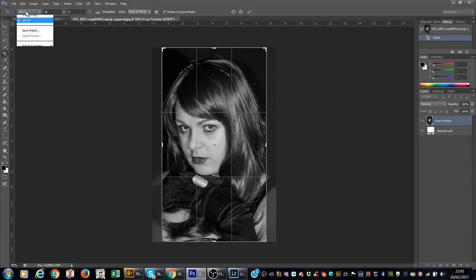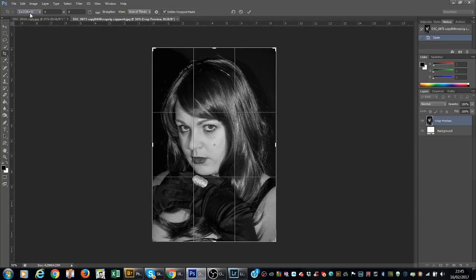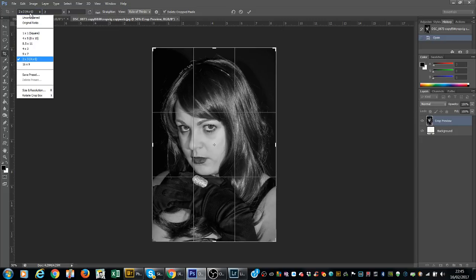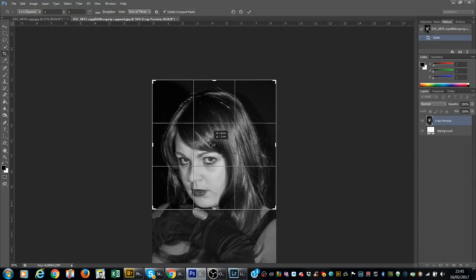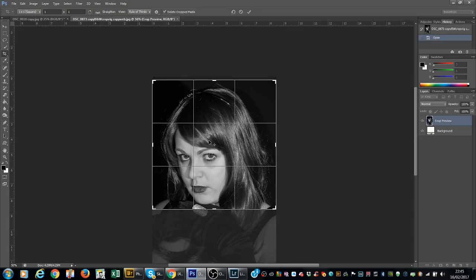16:9, another popular one. The reason that these presets are in already is these are the popular print sizes that are available from most printers. 1:1 is square. So obviously what you'd do is shuffle your image around until you were happy that you'd got the image where you wanted it printing. Okay, so that's it in a nutshell in Photoshop.